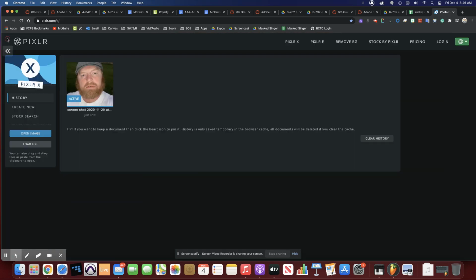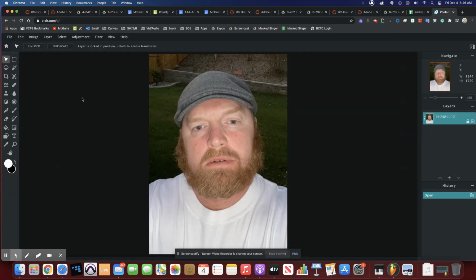You also can go into Pixlr E if you would like to. Click on that, and that actually has some more options. You can crop, you can use your lasso tool. There's a lot of cool stuff you can do with it, like going all the way around and cutting out the background or whatever.